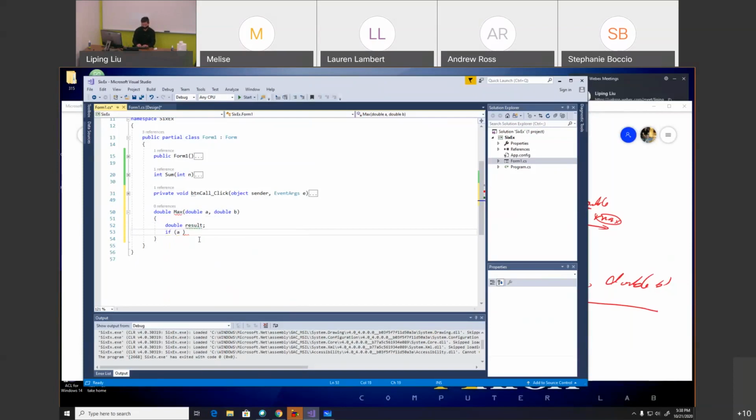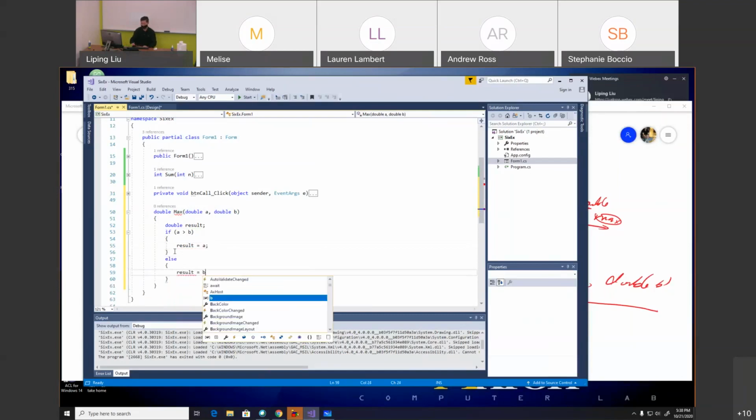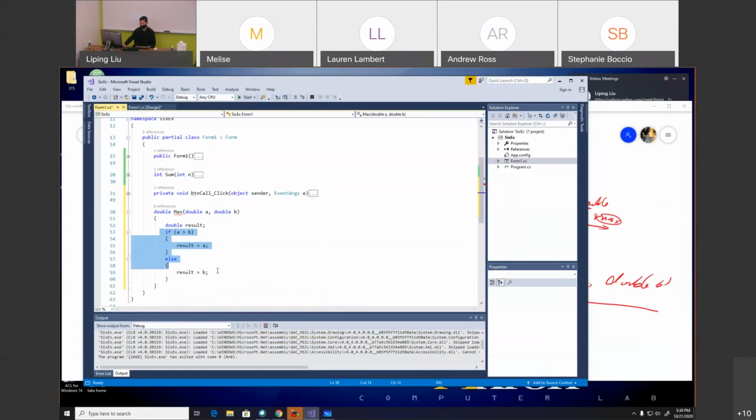If A is bigger than B, then we just simply say result is equal to A, right? A is the max. Otherwise, else, then we say result equals B. Okay, so this is just the same process we did before without using functions, but now with functions, the only difference is we need to return the result. Okay, after we have result, we say return result. Get that?